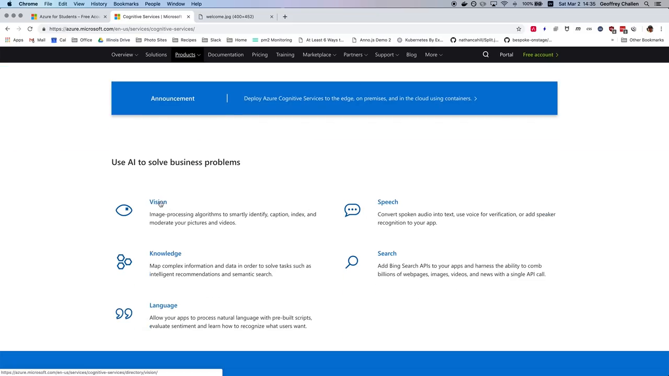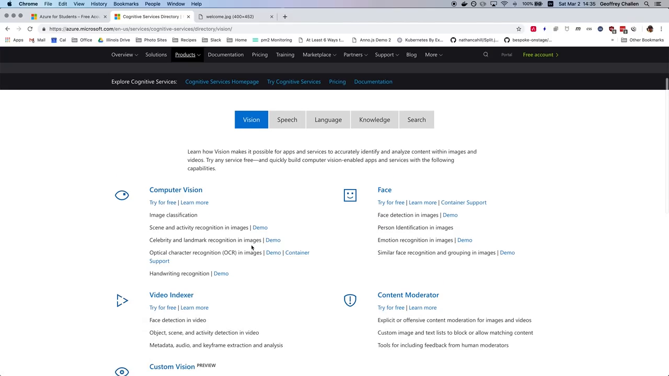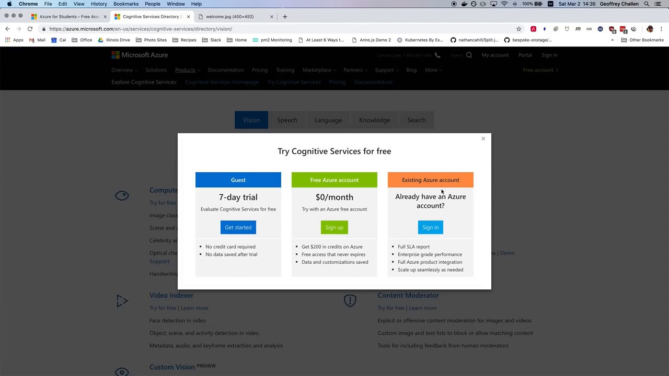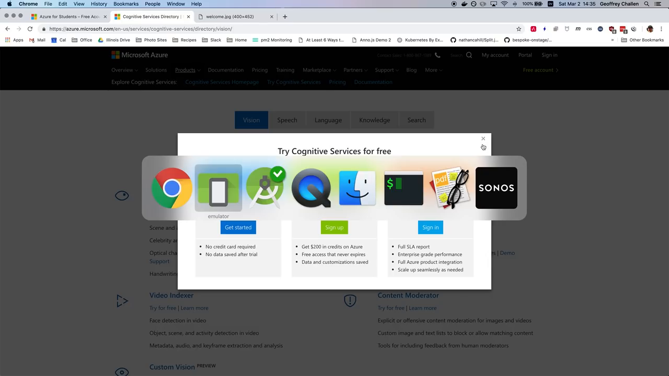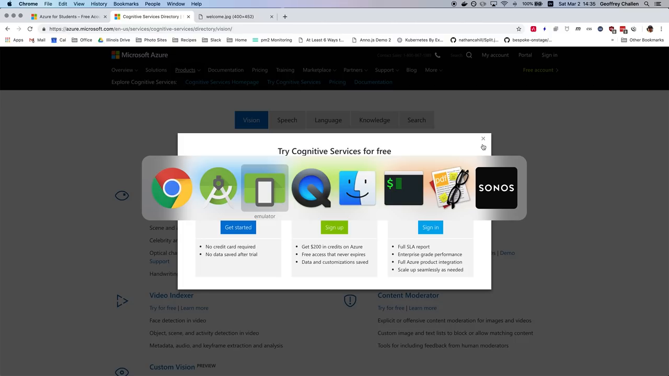So if I go down here, I click on the vision, and then I say try for free, and then I use my existing Azure account to sign in. There's a process by which you have to create a key. Once you complete that process, you'll be able to enter that key into the app and get started classifying images.